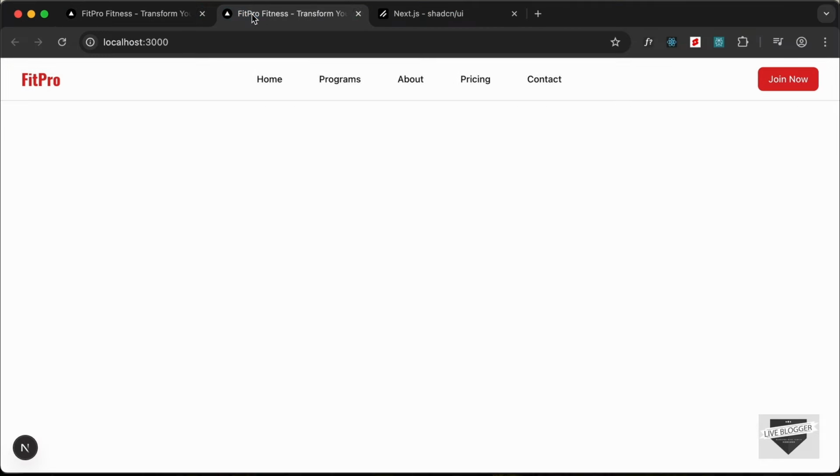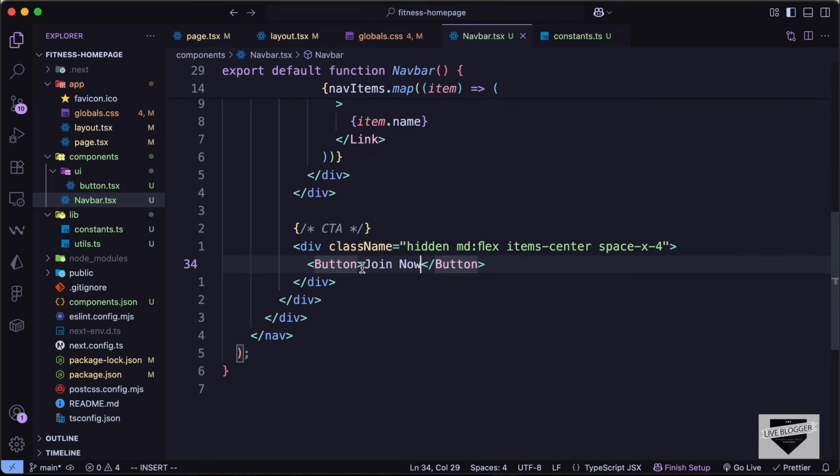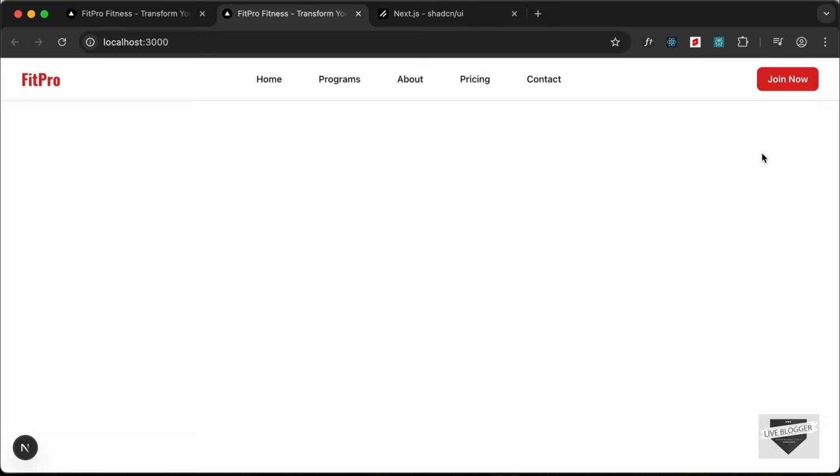Now for the font, let's add a semi-bold weight. So here for the button, let's type className. Let's type font-semibold, and this is how it looks. So with that, we have completed creating the navbar of our website.